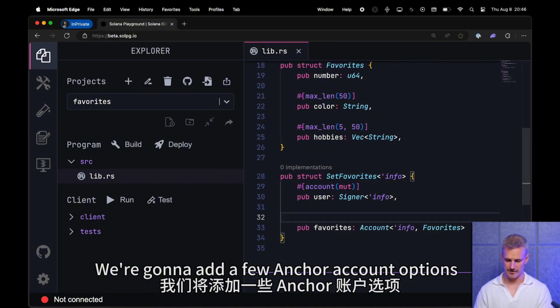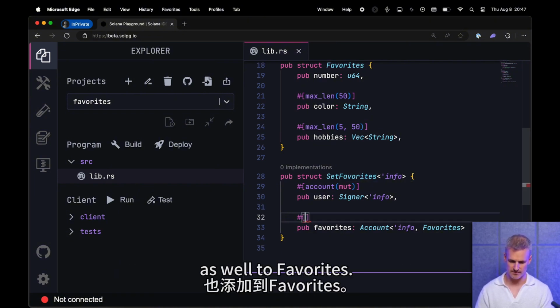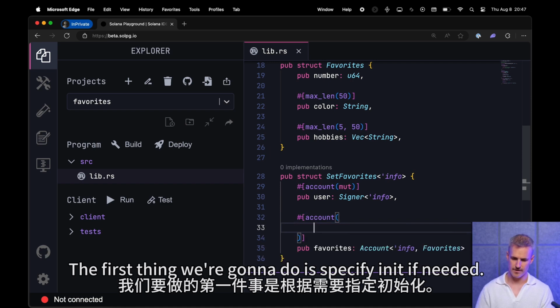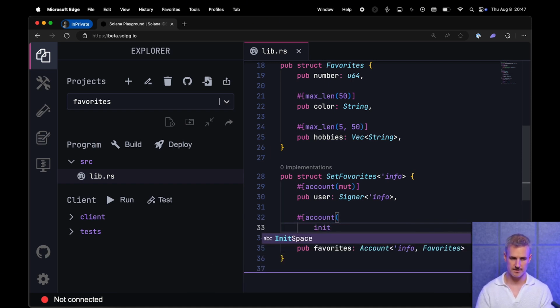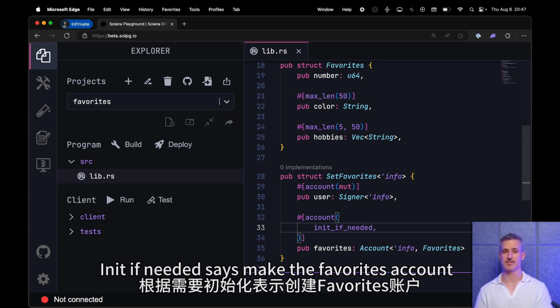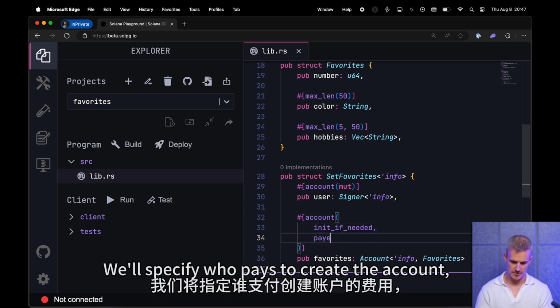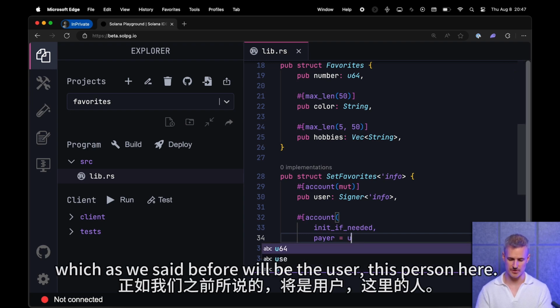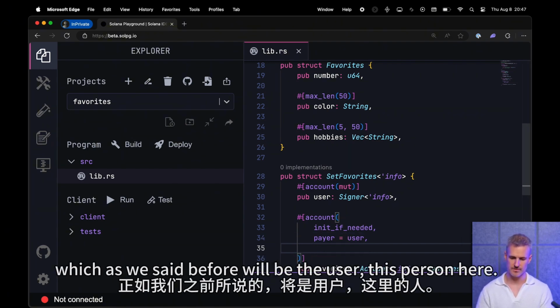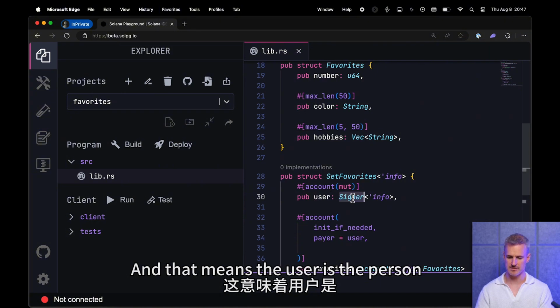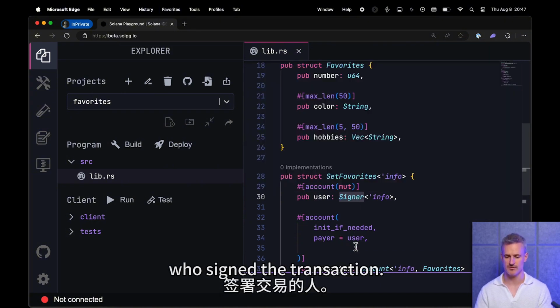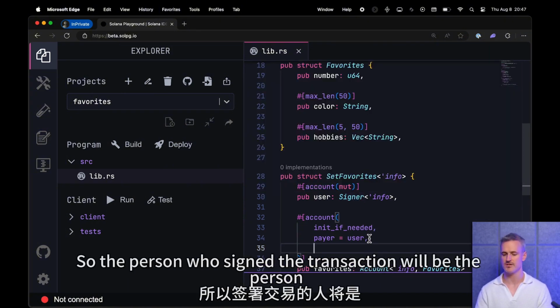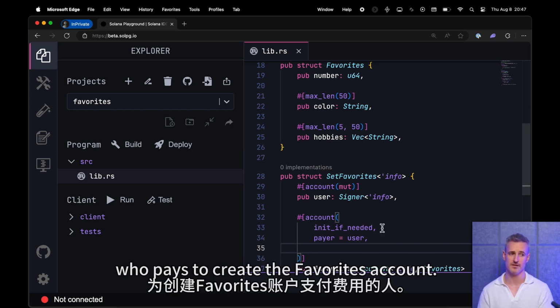We're going to add a few Anchor account options as well to favorites. The first thing we're going to do is specify init if needed. Init if needed says make the favorites account if it doesn't already exist. We'll specify who pays to create the account, which, as we said before, will be the user, this person here. And that means the user is the person who signed the transaction. So the person who signed the transaction will be the person who pays to create the favorites account.